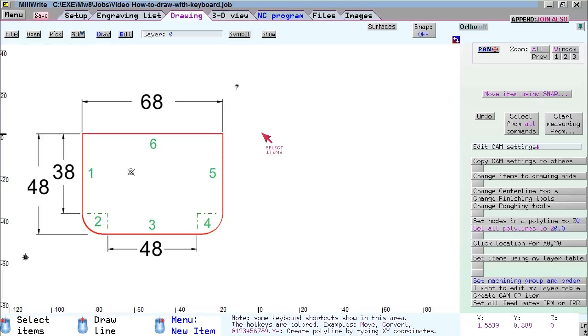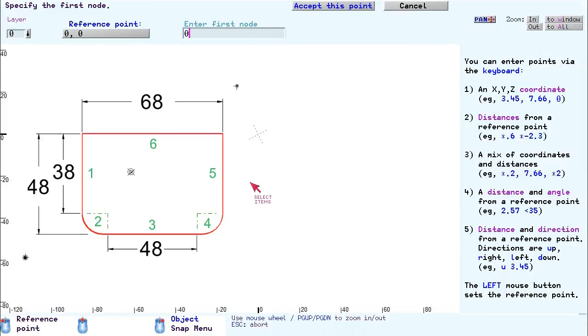Whenever you are at the drawing page and you are not in the middle of some other operation, and the mouse is not over anything, MillWrite will assume that you want to create a polyline if you press any of the digits on the keyboard or if you press the star key. Therefore, to specify the first point of this polyline is at x0, y0, all I do is press the 0 key, then a comma, and then another 0.